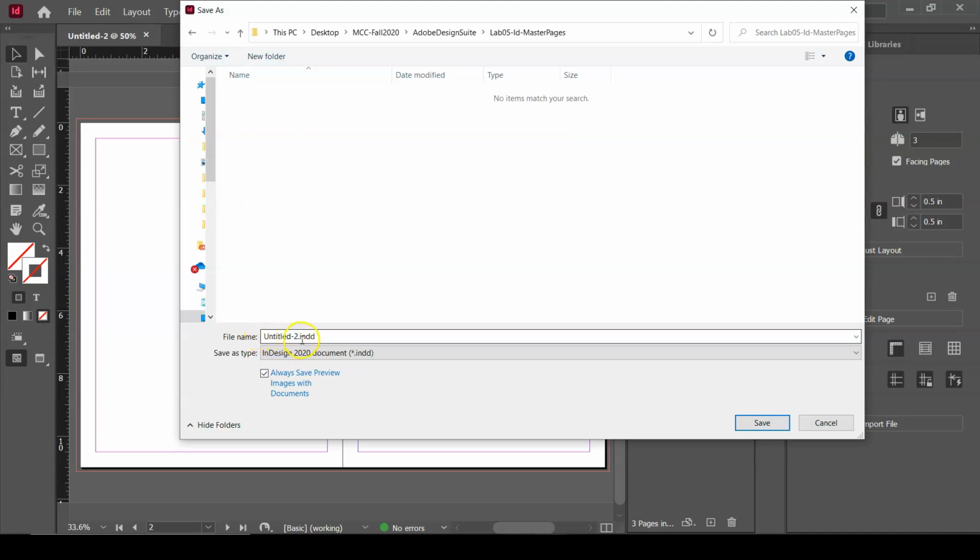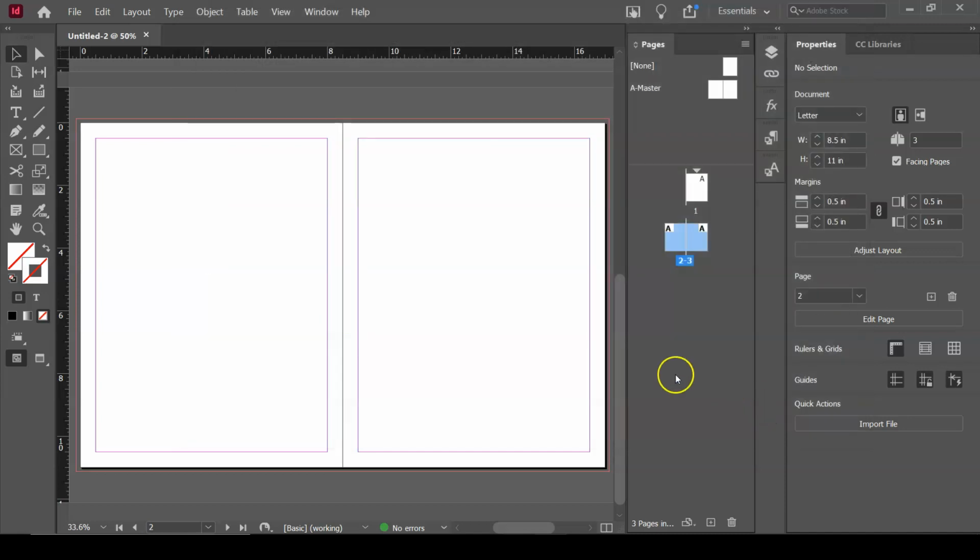I'll leave the file extension .indd, and I can highlight just the Untitled. We'll replace it with your last name, -05-ID-Master Pages .indd. I'll double check that I'm in the correct folder, Lab number 5, ID Master Pages. Hit the Save button.